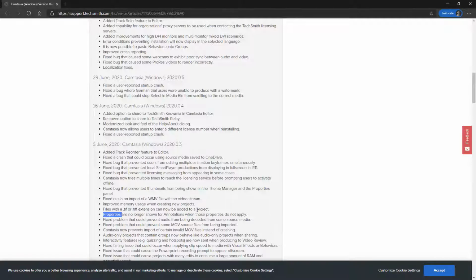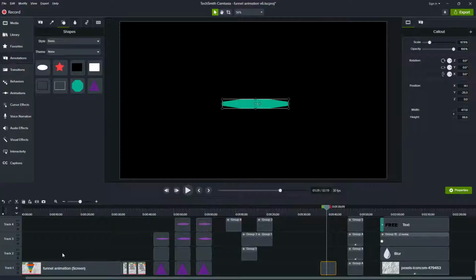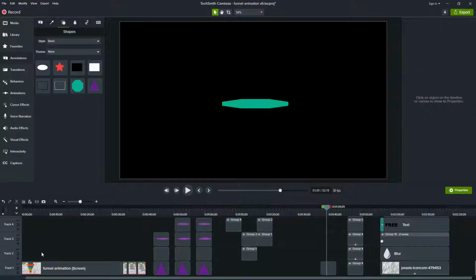TIFF extensions can now be added to a project. Okay, so those are image files. Those TIFF files are images. Improved memory usage when creating new projects. Great. Fixed. Camtasia now tries multiple times to reach the licensing service. Okay, not an issue for me. Added track reorder feature to the editor. Okay, this was something else that they had in the Mac version for 2020.